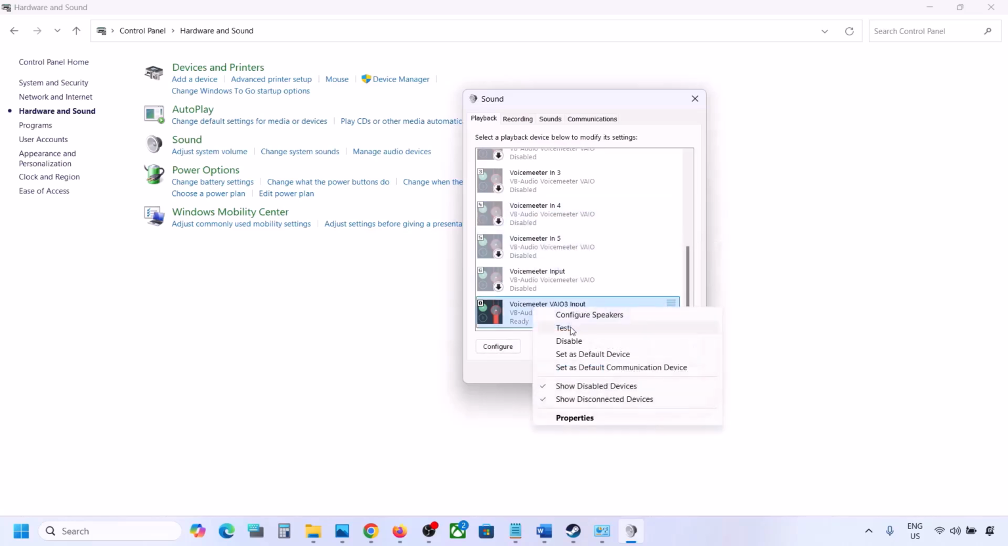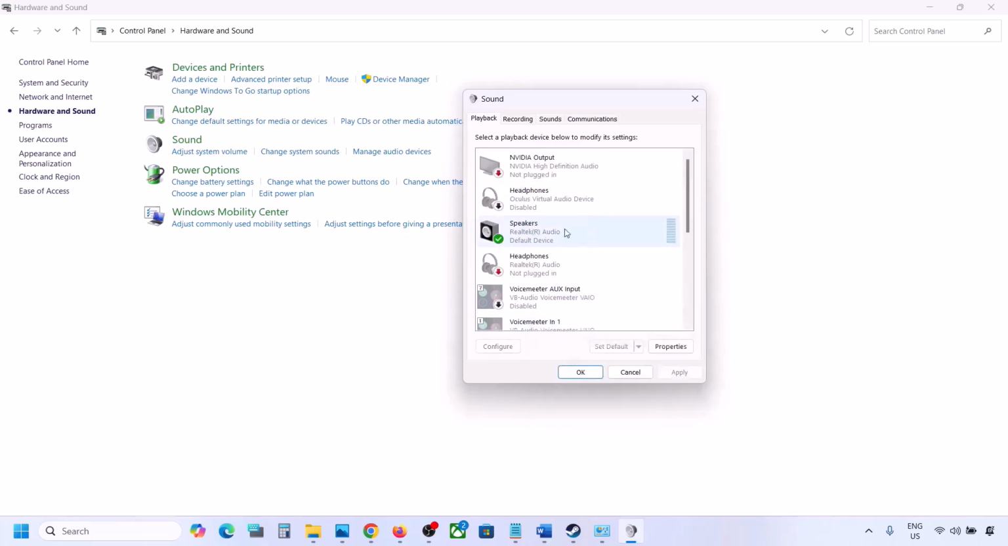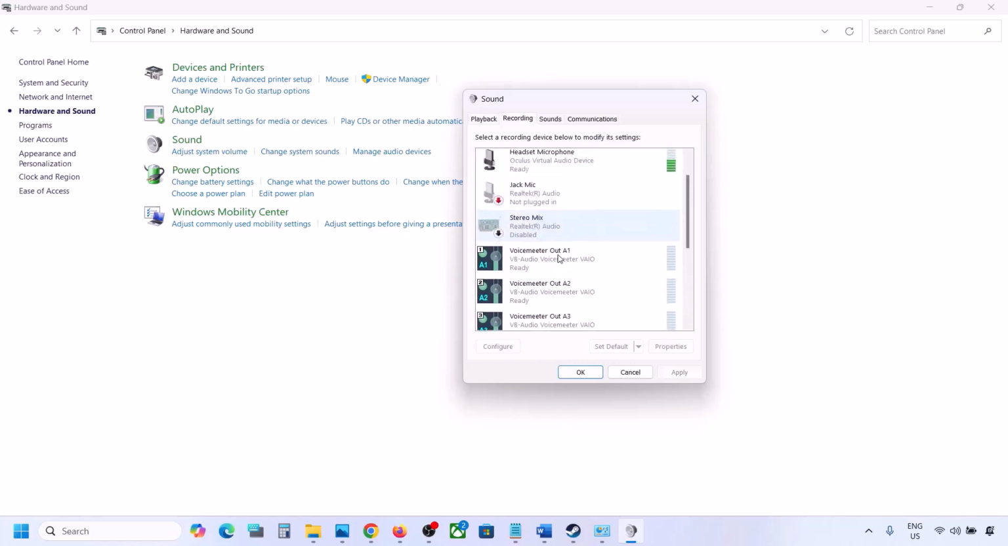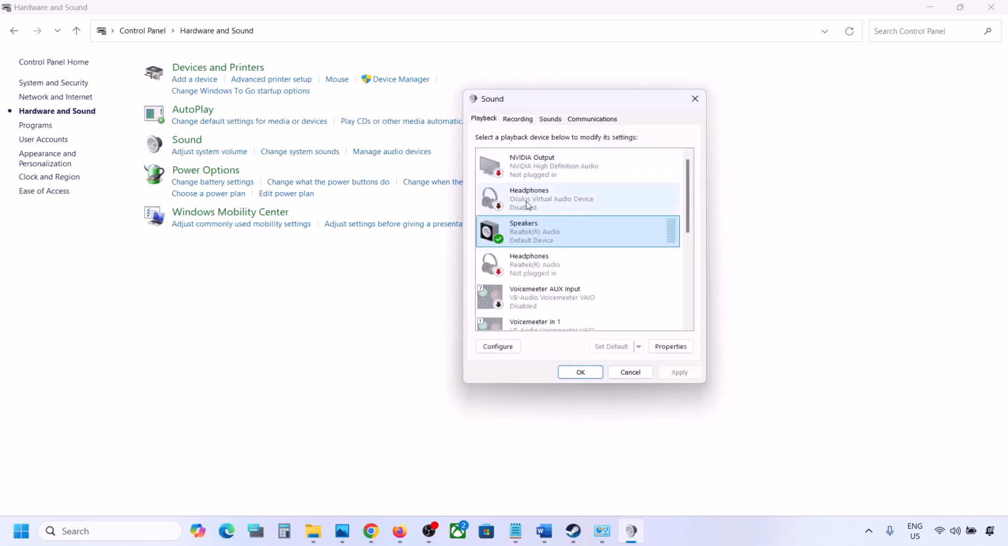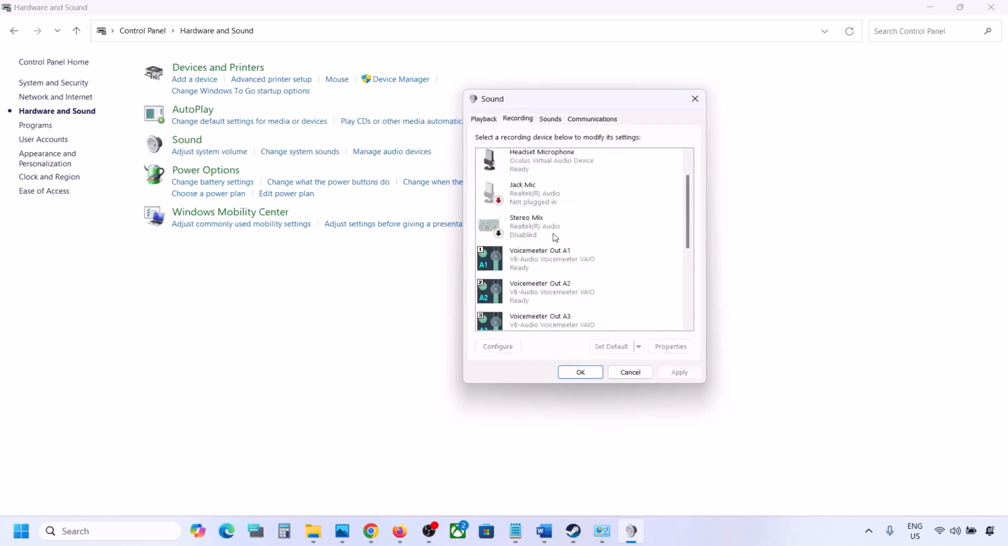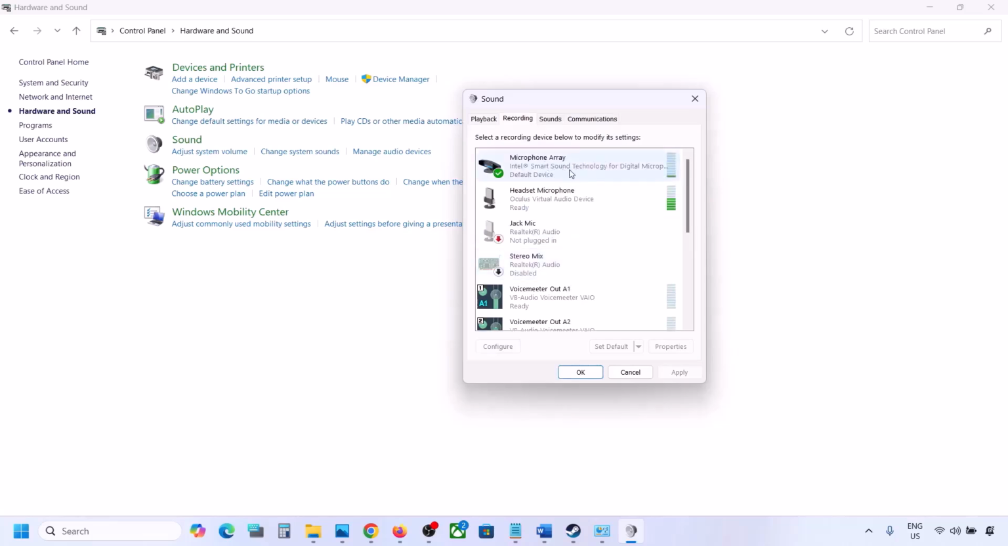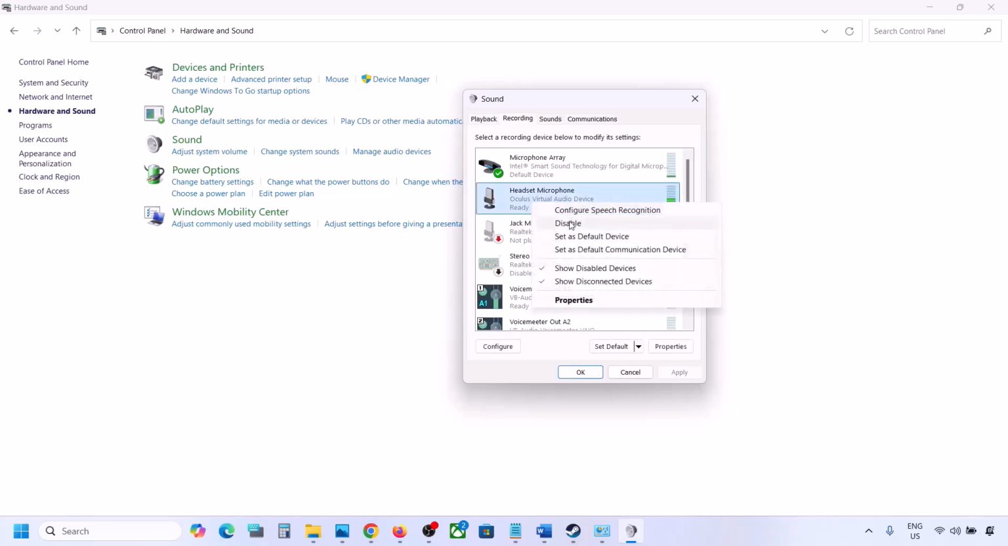Once you disable all the audio devices which you're not using, you can launch the game, but make sure your audio device is set to default. So you can right click, and if the set default option is highlighted, set it. Now you can do the same thing in the recording tab. If you have any other audio device, disable it and make sure that only the audio device which you're using has a green tick. For me, I don't want to use this Oculus, so I will just disable it.